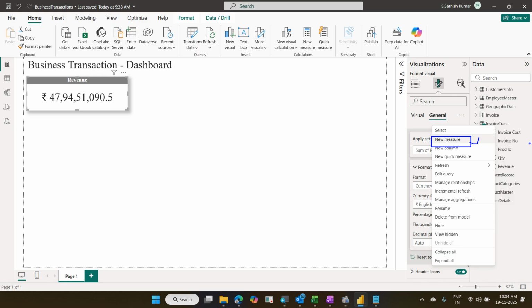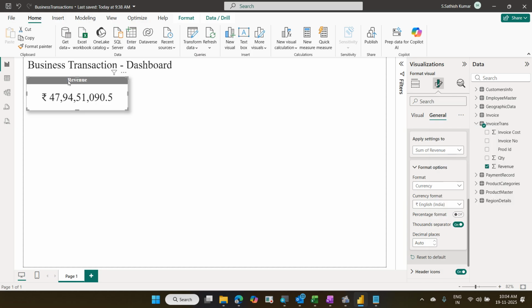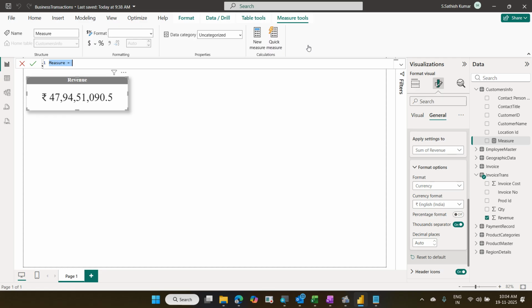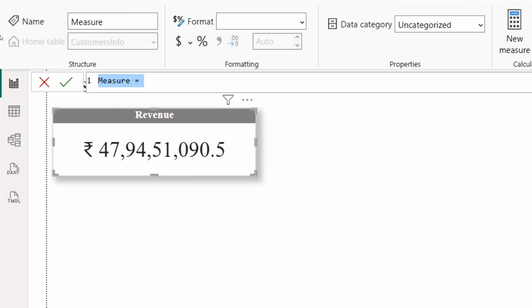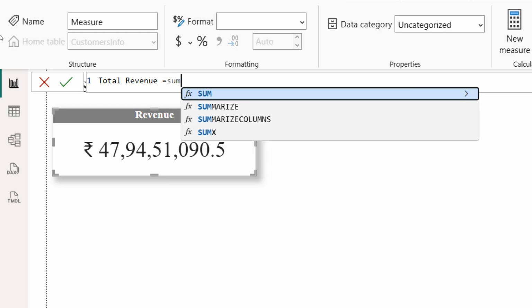So let us go to Home tab, New Measure. What's the name of the measure? Let us say the measure name is Total Revenue. Don't give the same name. Don't use the SUM function in Power BI. SUM will give you the wrong result. We have to use a function called SUMX. We'll see more DAX functions today and tomorrow.